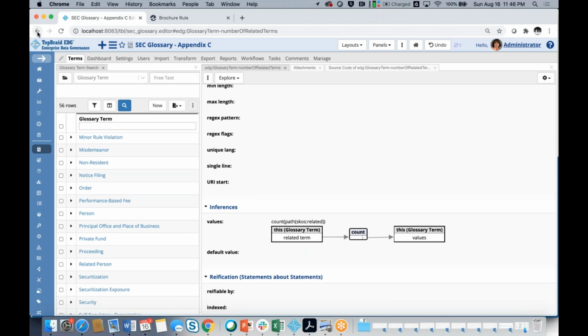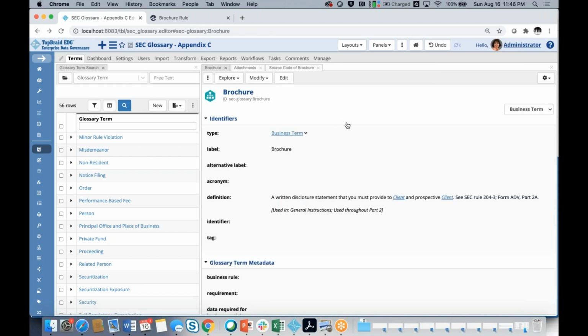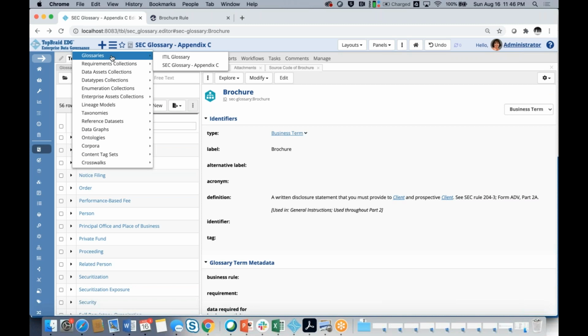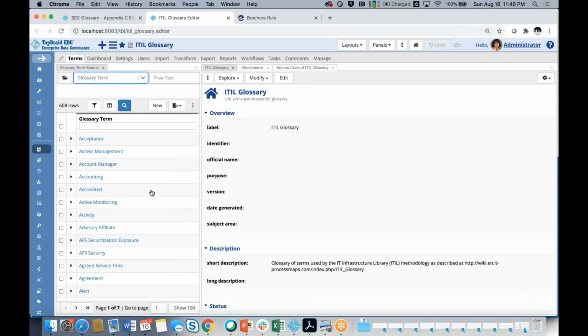So if I'm not sure why I cannot edit the field, I could investigate it by going to the class itself and looking at how the property is defined. Another reason I may not be able to edit the field is if the resource is included from another asset collection. For example, let me switch to another glossary, the ITIL glossary. This actually includes my set glossary.